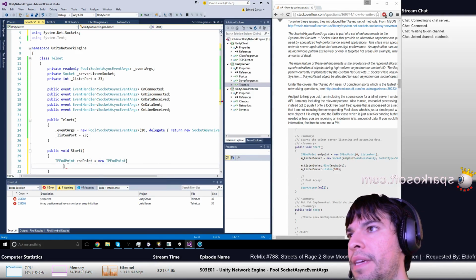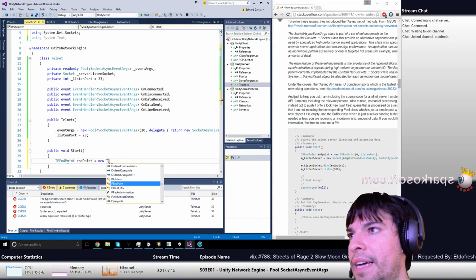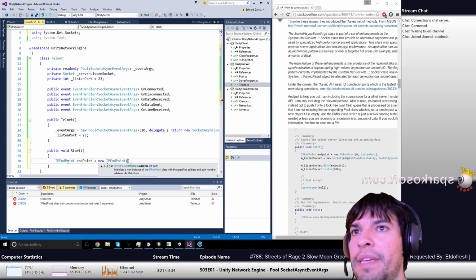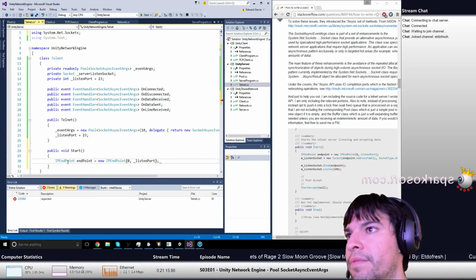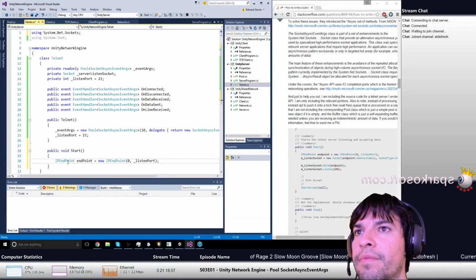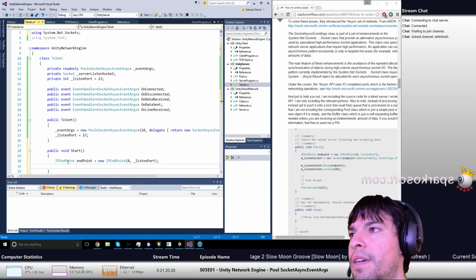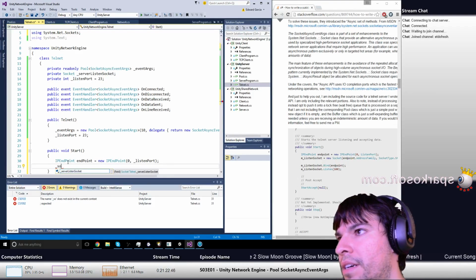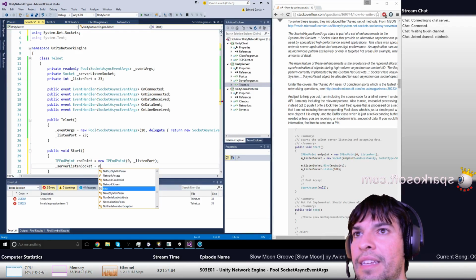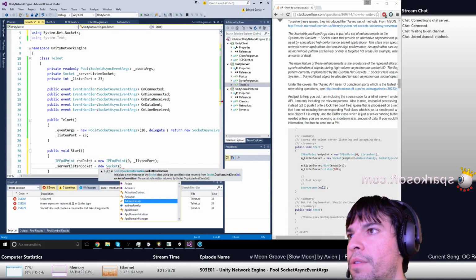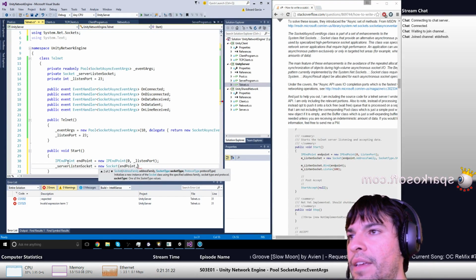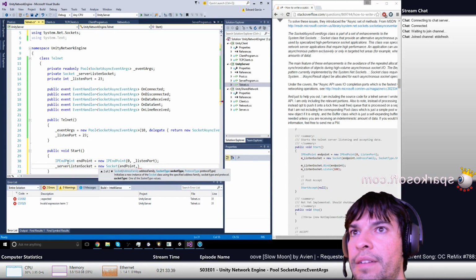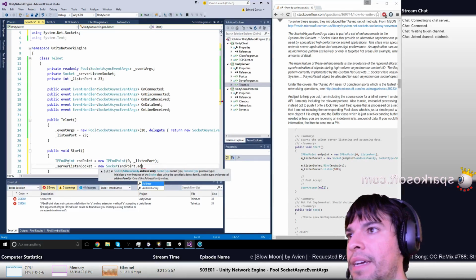So we're going to say a new IP endpoint. IP endpoint, IP address 0, and the listen port. Excellent. So now we're going to go ahead and put our server listen socket, and that's going to be a new socket where we're going to put our endpoint and endpoint.address family.